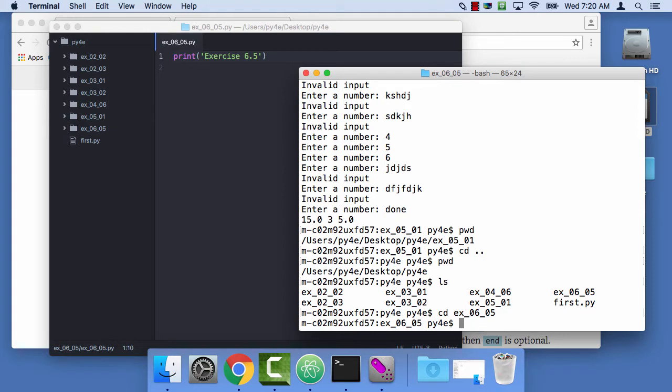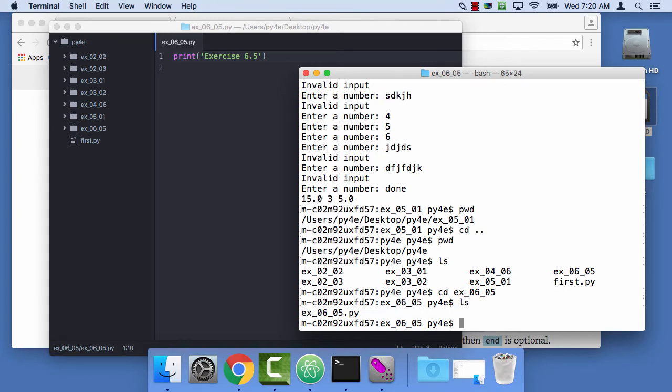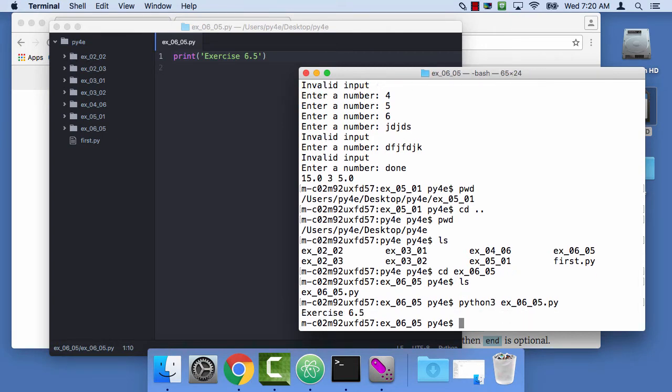In the next chapter, we'll be talking about files. And this is where you really need to know this concept of folders and files. So ls, and I'm going to run python3 ex0605.py. And there we go, exercise 6.5. So we're in the right spot. We've got this going and we've got this going. Pretty soon we'll be putting stuff in these directories that need to be there, and you'll see how all that'll work in the next chapter, where we've got to know all this stuff.